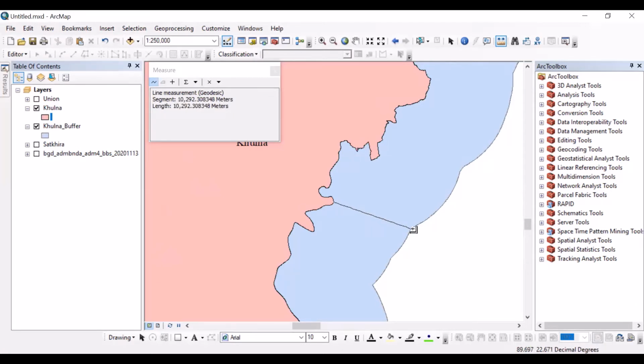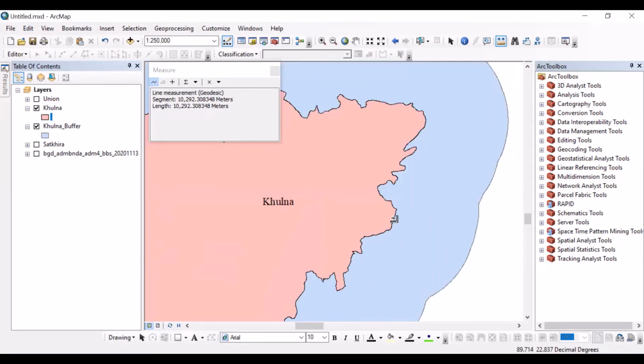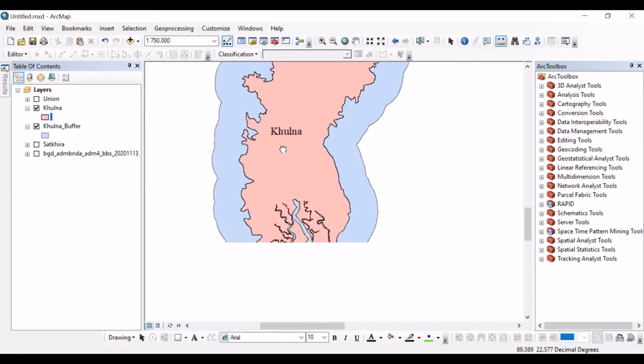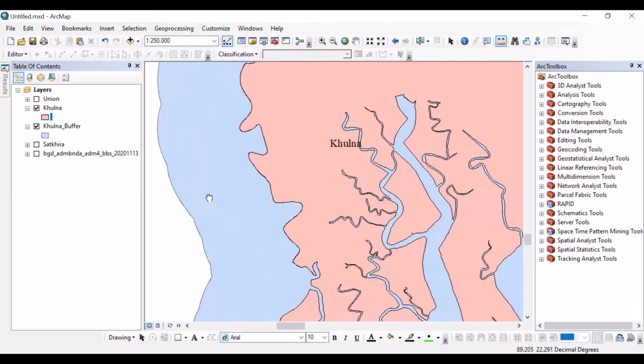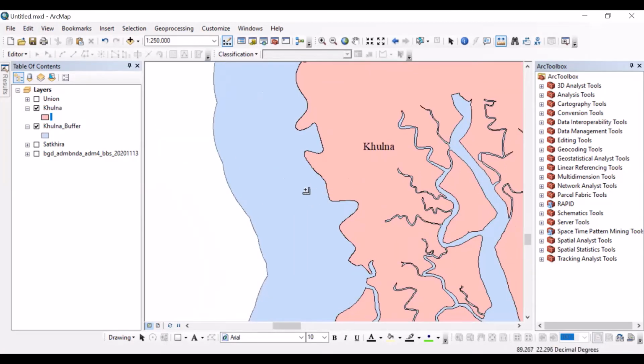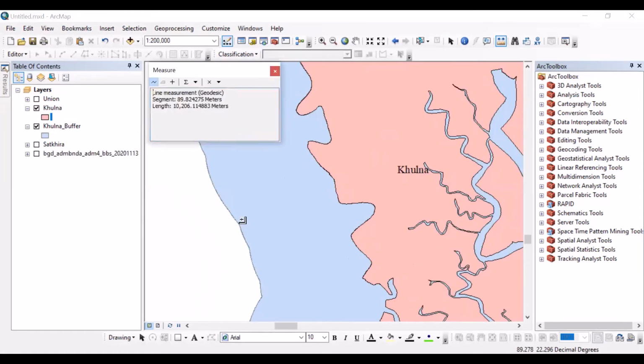You can see the distance is almost 10 kilometers, and for this you can check the length, almost 10 kilometers. Every place around this is at a distance of 10 kilometers. Okay.